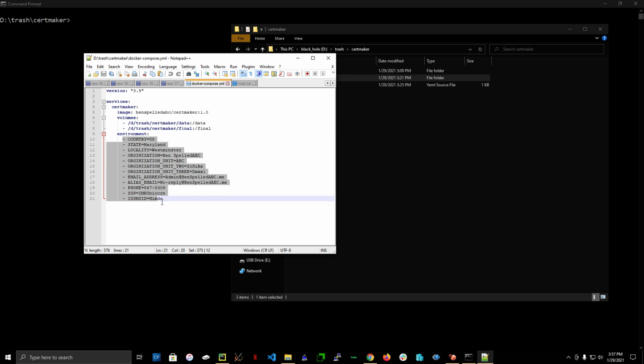Also, you can pass in the environment variables. The environment variables are what is going to be used for the certificate creation process. So you can pick the country, the state, the locality, organizational unit 1, 2, and 3, because we have a particular format, as well as the email address, an alias, and phone number.